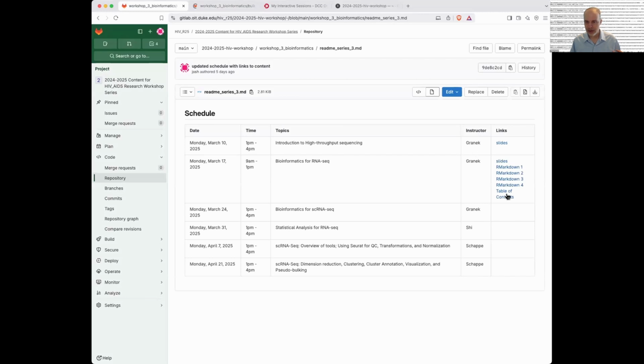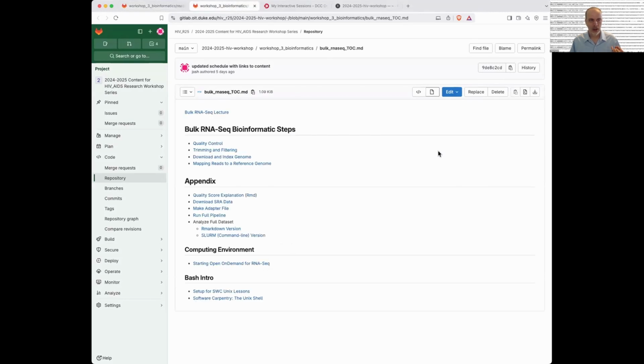If you click on the table of contents link here, these are the same. This is R Markdown 1, R Markdown 2, R Markdown 3, R Markdown 4 that's in the schedule. This is the lecture slides. This is some bonus material. And this is the link for the details about how we open RStudio with the extra memory and extra CPUs.